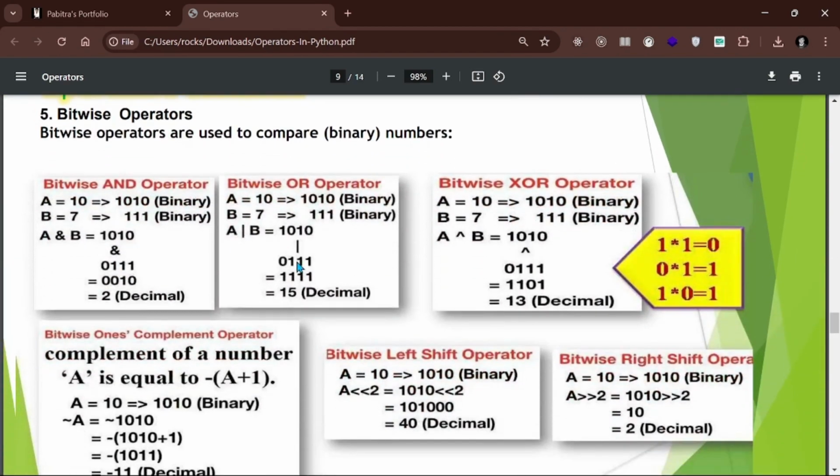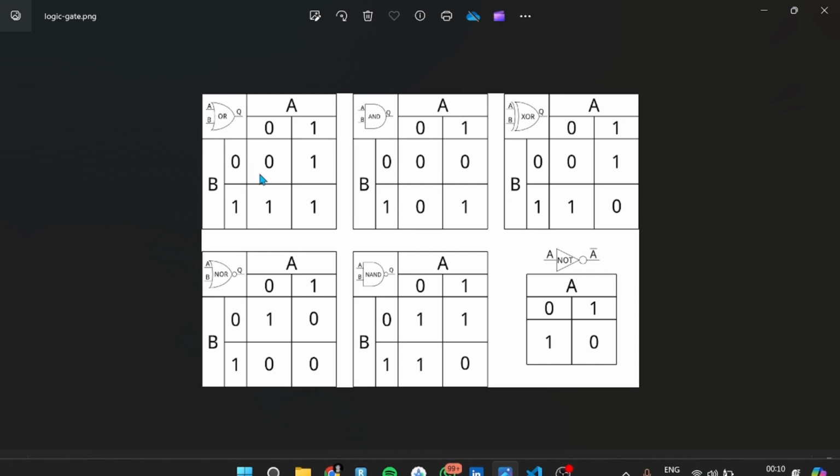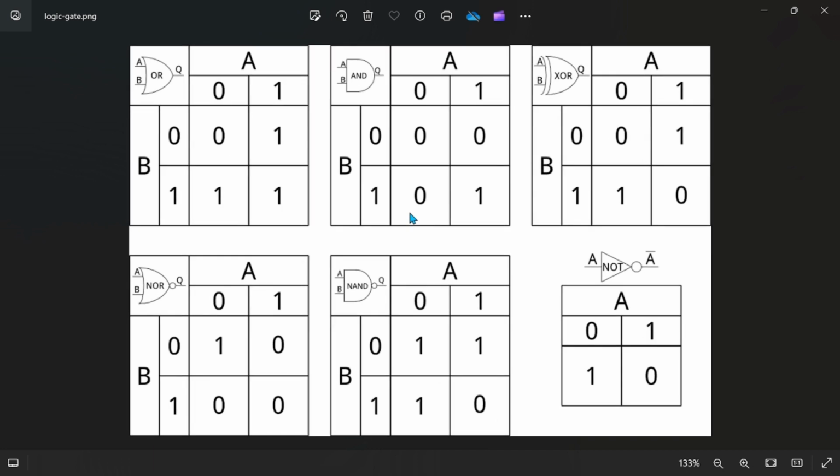Here we have our bitwise operators. I have not written about them here. So first I will show you an image, which is this. This is basically a truth table. I have collected it from Google. So what does this truth table mean?